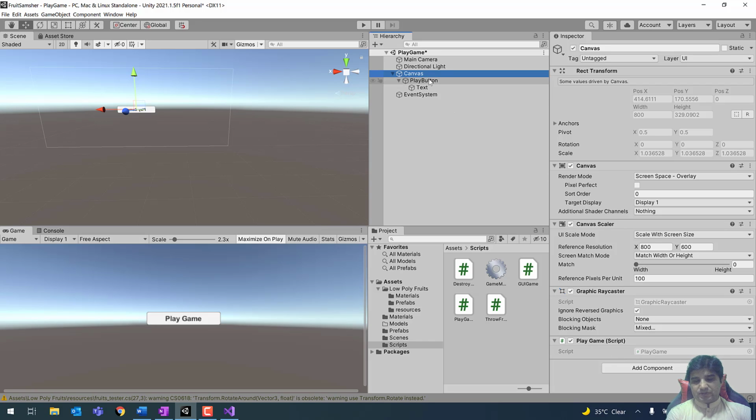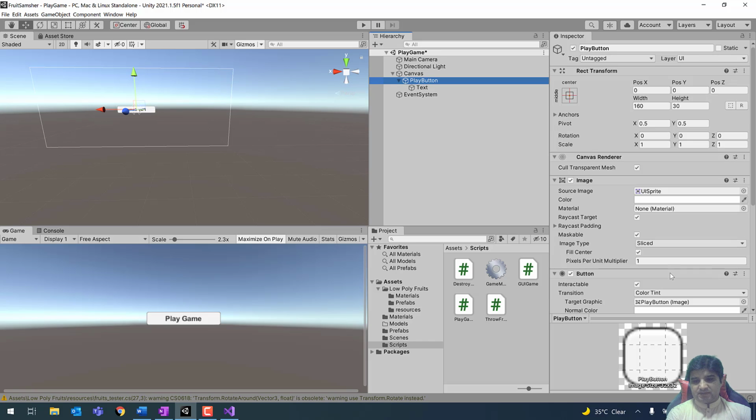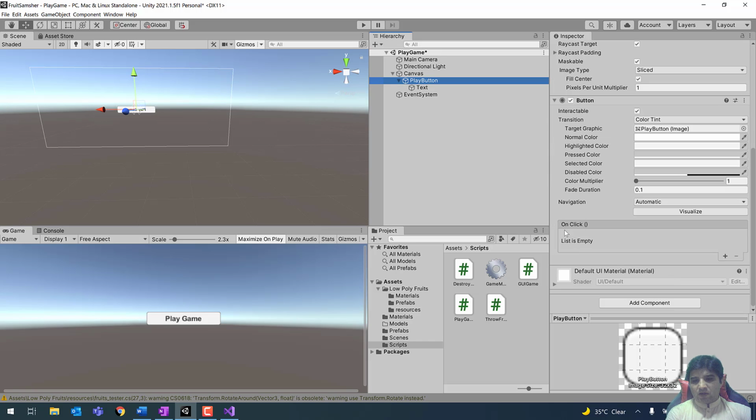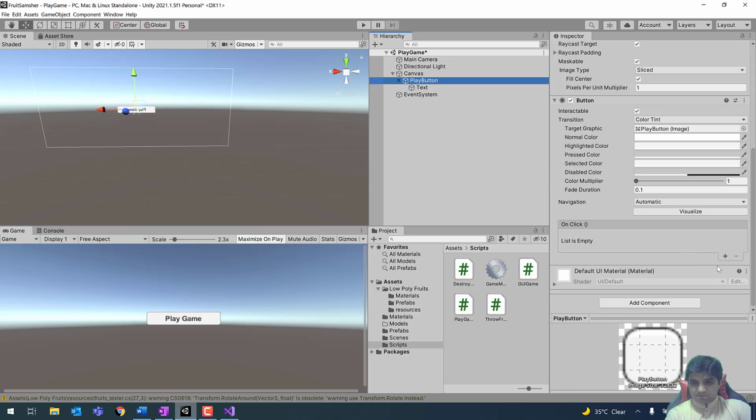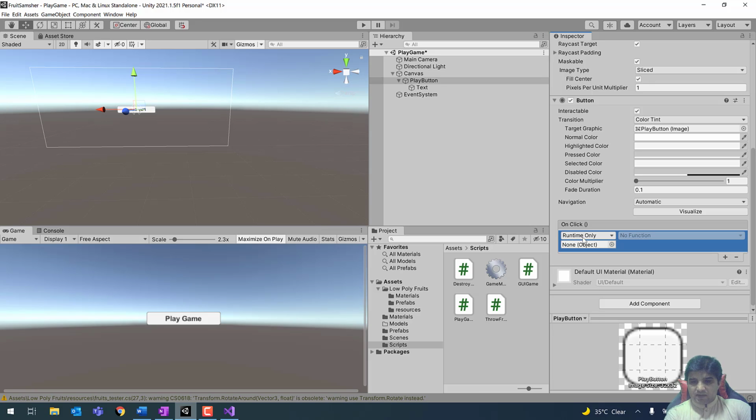So if I click on this play button, this button has on click event listener available over here. So simply select the play button and click on this plus icon. This is going to add runtime and none object on click event parameters. So first of all, you can see this canvas, drag and drop this canvas on this none object option. This is going to get the script name which is attached to the canvas.